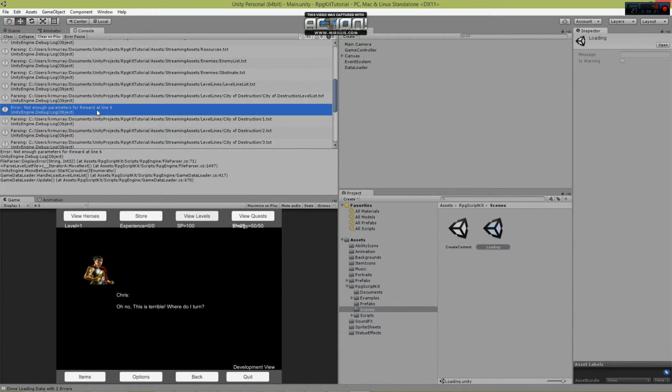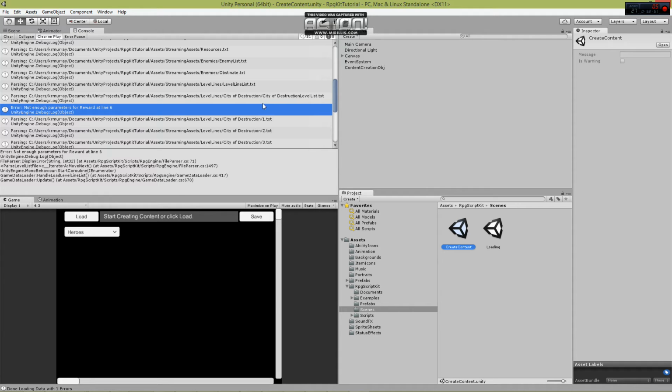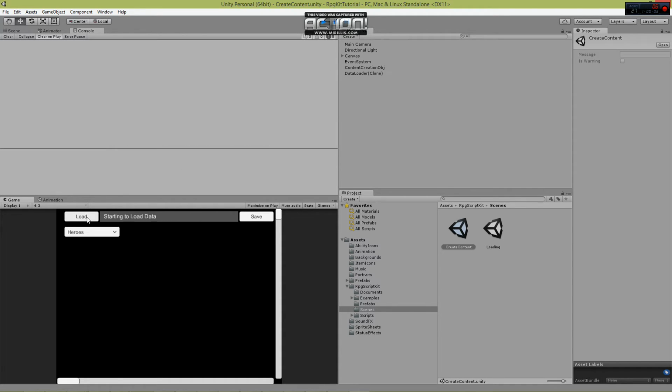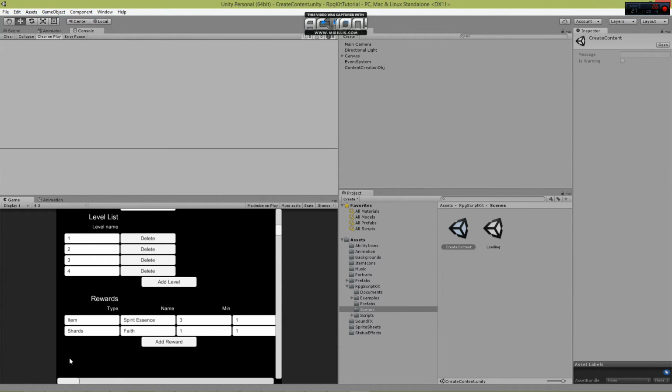Okay, not enough parameters for reward at line 6. So let's go ahead and stop this here, and let's fix our error. So this is in the City of Destruction level list. So that means something with the level line. So let's load up our resources, go back to level lines, City of Destruction. See what we've got here. Item, shard, spirit, essence, and faith.